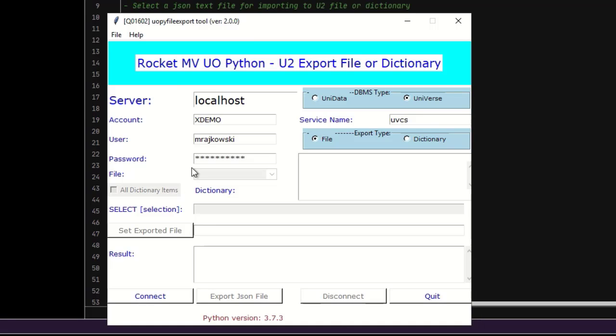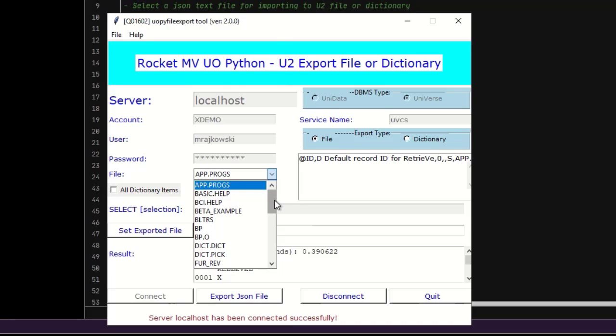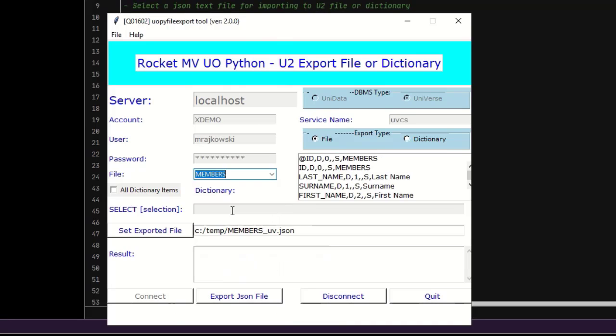For the file export routine, once again we need to first log into the system we want to work with. I have my credentials placed in, setting up for Universe. I hit connect. Now I'm connected. I could actually go through and figure out which file I want to export by clicking on my drop-down list. I'm going to work with the members file. Everyone seems to like the members file. My first time through, I'm going to export the actual data itself. I'm going to click on all dictionaries, so I would save all the information.